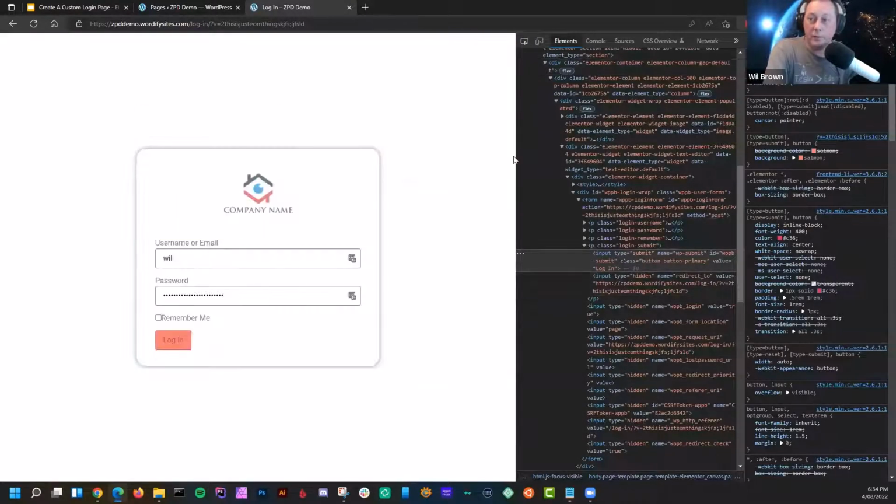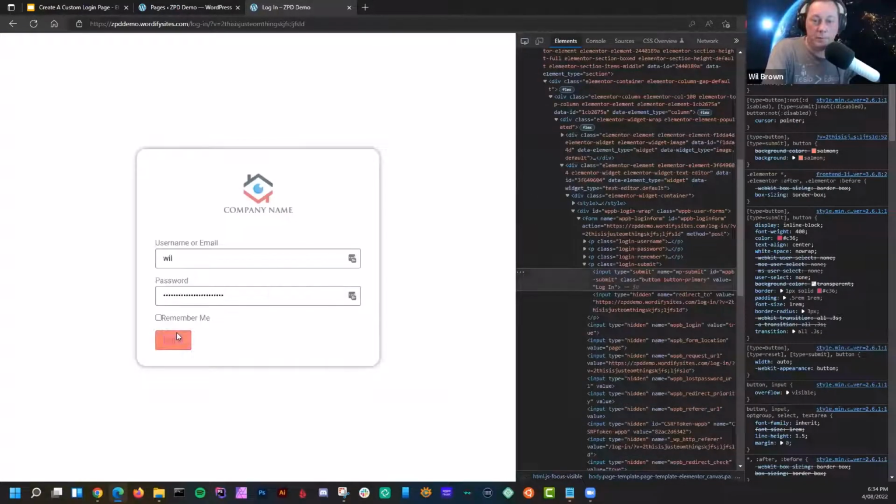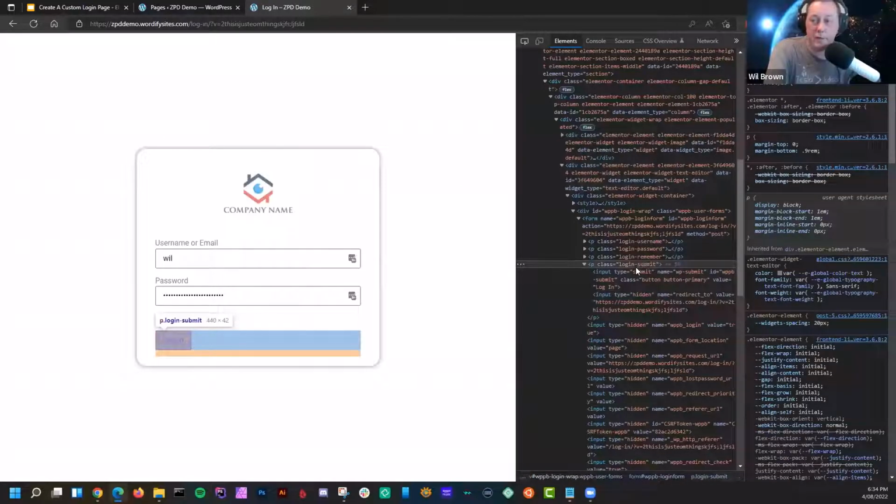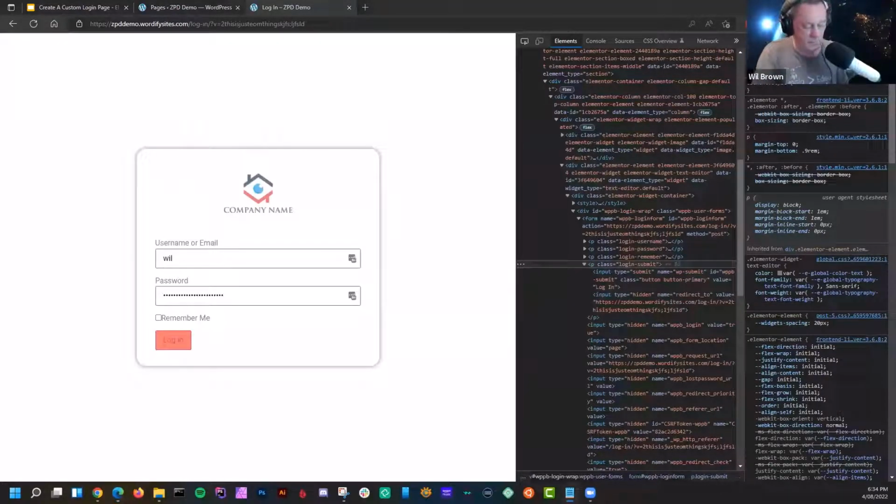I'm having a look. So I've got the login button here. I can see here that it's surrounded by a paragraph, class login-submit. For that, I'm going to copy that and type that. So p.login-submit. I can play around with the CSS in here. It's not going to be permanent, but I can play around to make sure I've got the right selector.